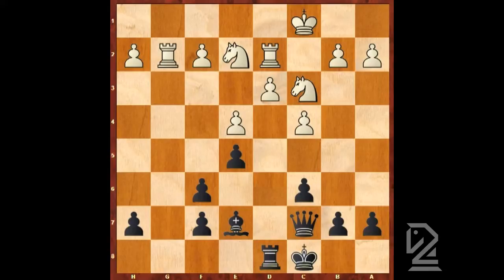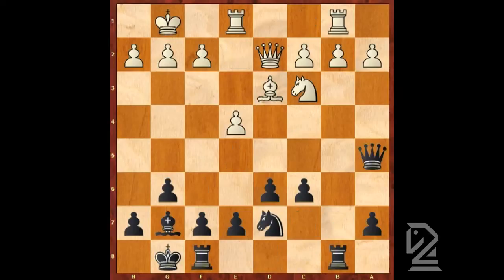Now we'll go to see one more illustrative example, and then we will go to see a couple of practical examples. This is our second illustrative example, and okay, we will immediately start with the estimation of the position. We can see that this black king on g8 is safe. Queen on a5 is half pinning this knight on c3 for protection of this queen on d2.